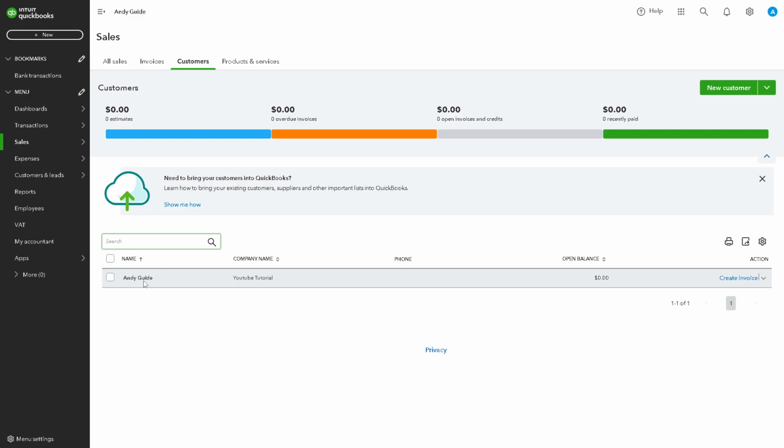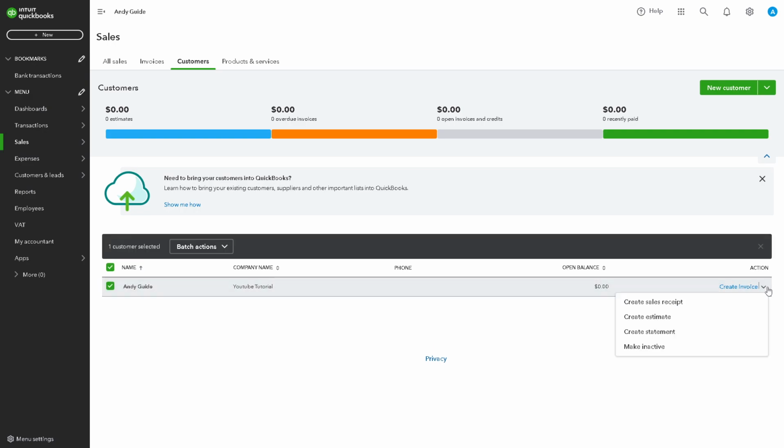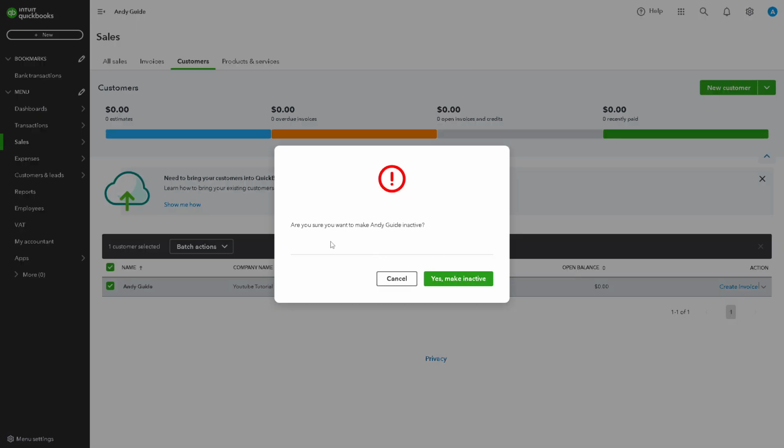All right. Now, if a customer requests that their personal information be removed from your records, or if you are required to comply with data privacy regulations, deleting the customer's record from QuickBooks helps protect their privacy and confidentiality. And from here, all you have to do is click on it, right? And click delete, right? Or click on make inactive, right?